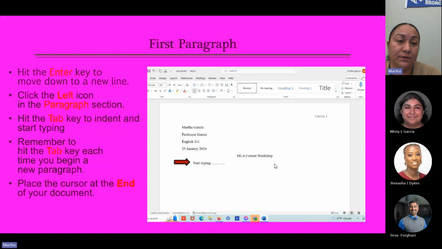For your first paragraph, you're going to hit the enter key to move down to a new line. Okay, you're going to click on the left icon in the paragraph section. You're going to hit the tab key to indent and start typing. Okay, make sure you indent every time. Remember to hit the tab key each time you begin a new paragraph. Make sure you place the cursor at the end of your document. So after you finish typing your whole entire document, you're going to place the cursor at the end of your document, okay?